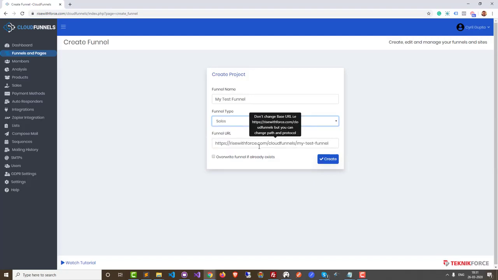Basically, the funnel templates are pretty adaptable. You can use anything for anything, but when you choose a funnel type, it gives you a recommended set of pages. So that's about it.